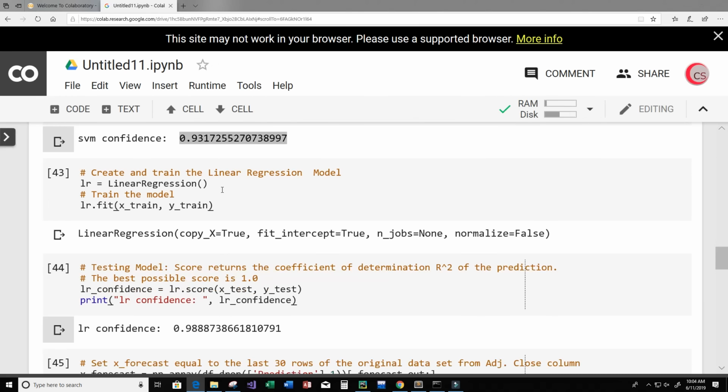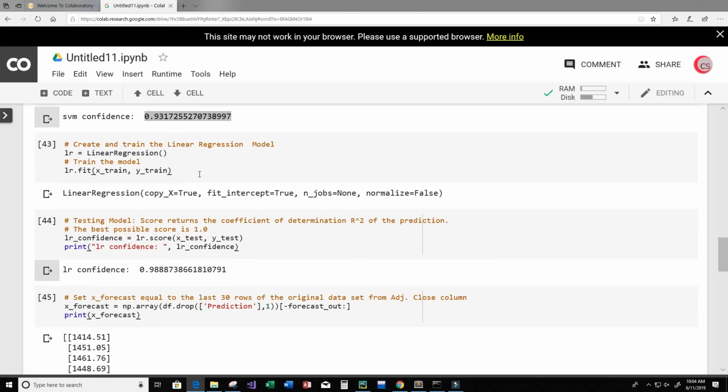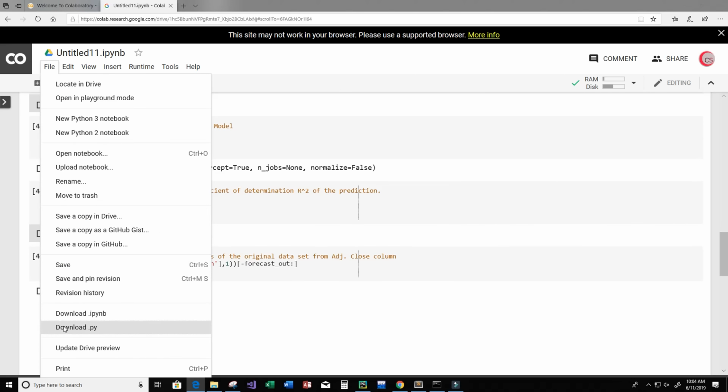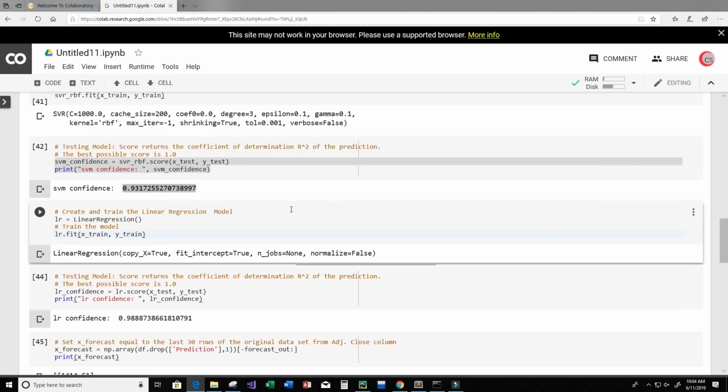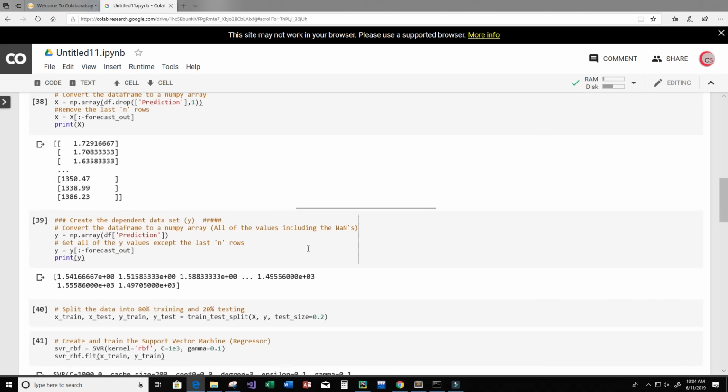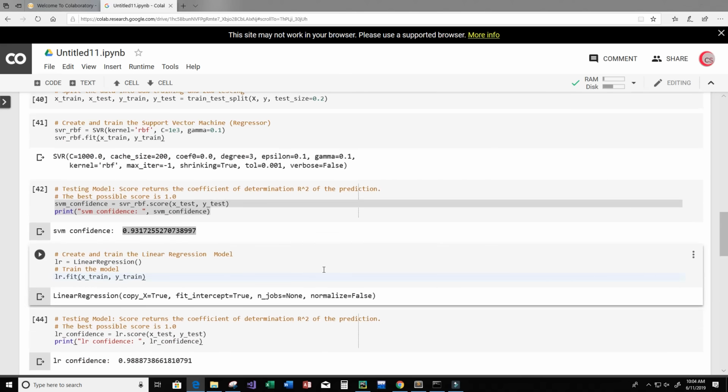So I'm going to zoom out here, and I'm going to click on File, and then we can save it as a .py file or a .ipynb file. This right here is a Python notebook file, and the other is just a Python file. And then once you save it, you can run it wherever you want to. It's going to be saved on this site here, so you don't have to worry about that.